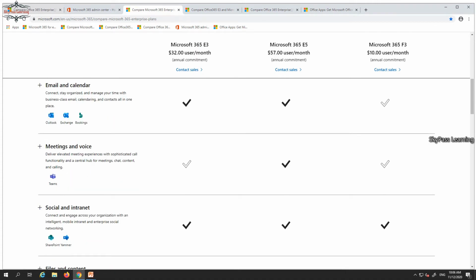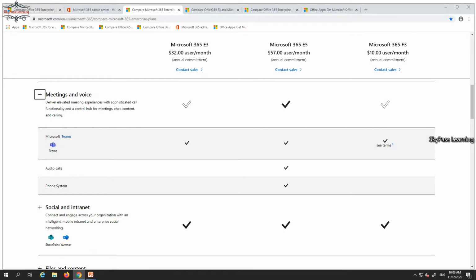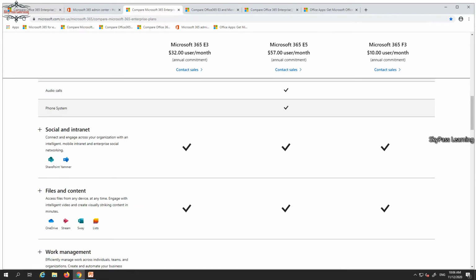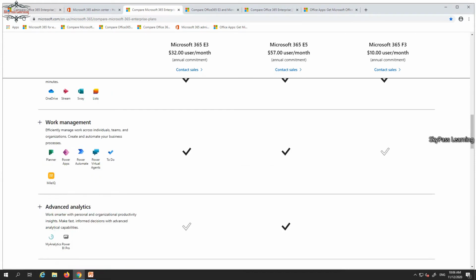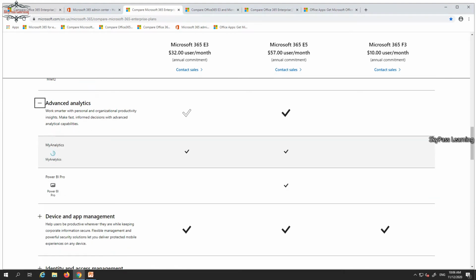So E3 and E5. See the base difference: calendar, functionality, meeting, voice, almost the same. In meeting and voice, if you go and extend, you will get Teams here. Audio and phone system is available in E5. The E5 plan is supported only for limited regions, as I confirmed in the starting. Rest of the features are almost the same.